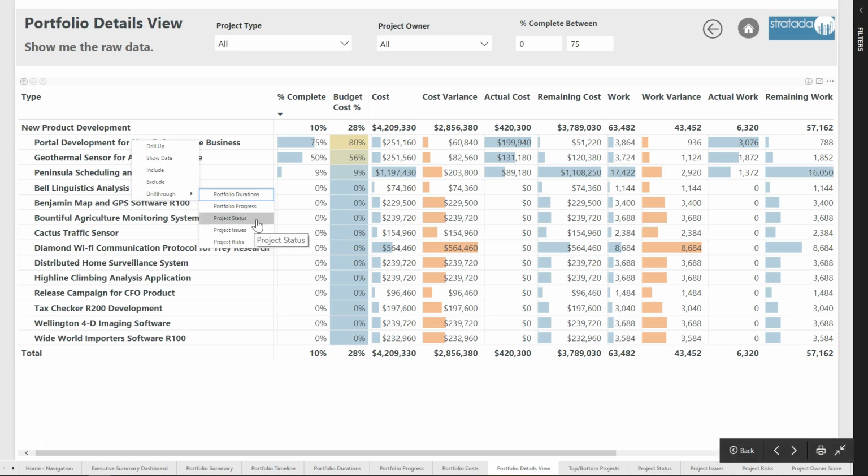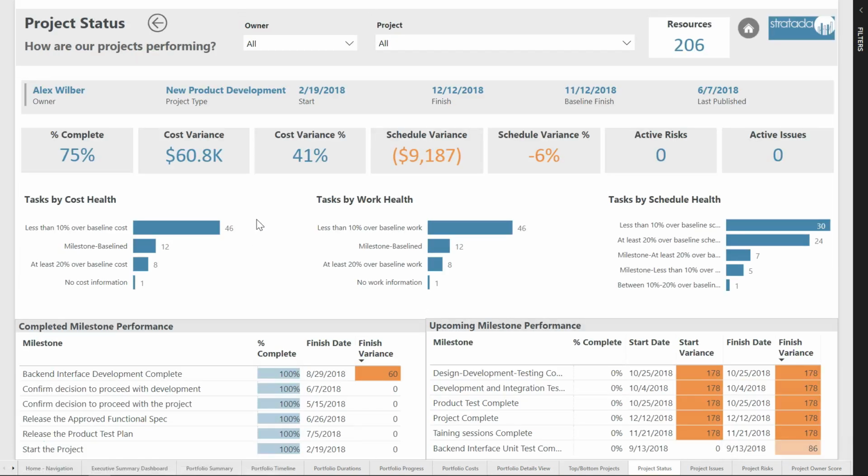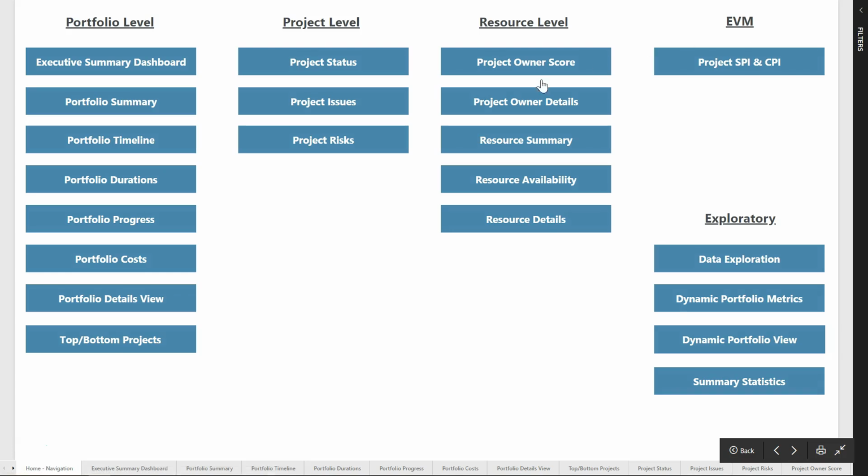So let's go ahead and go to project status. And now we see the project status report filtered down to that specific project. So let's go back to the home navigation page. And that concludes our demo of how we've implemented these features in our Project Online report pack.